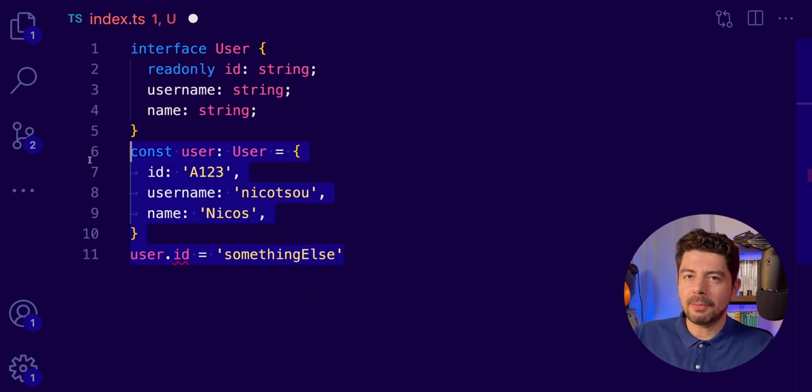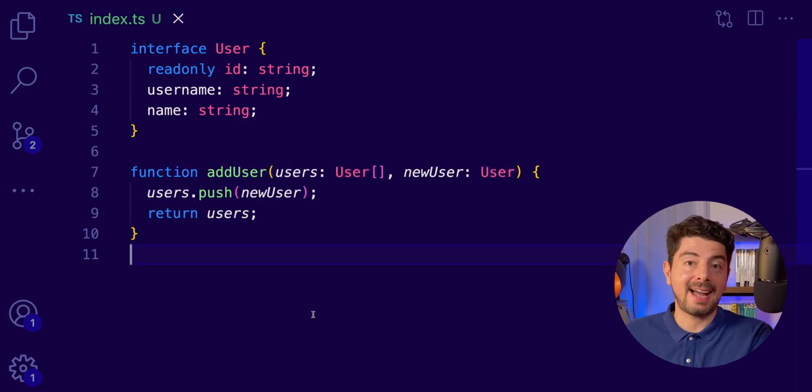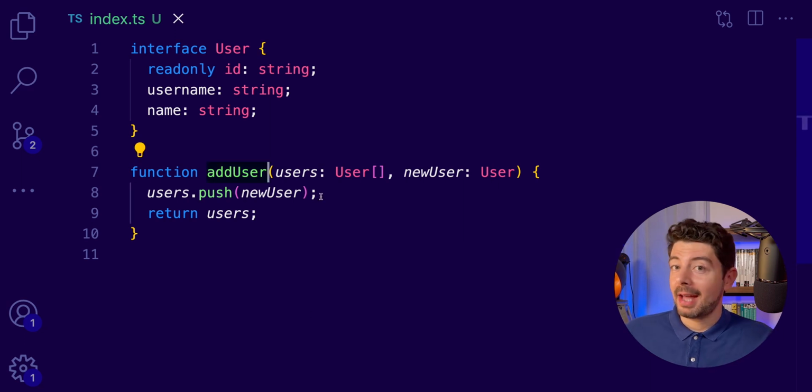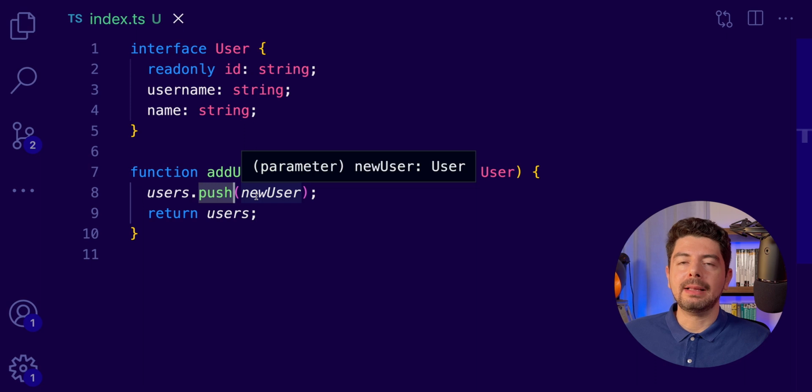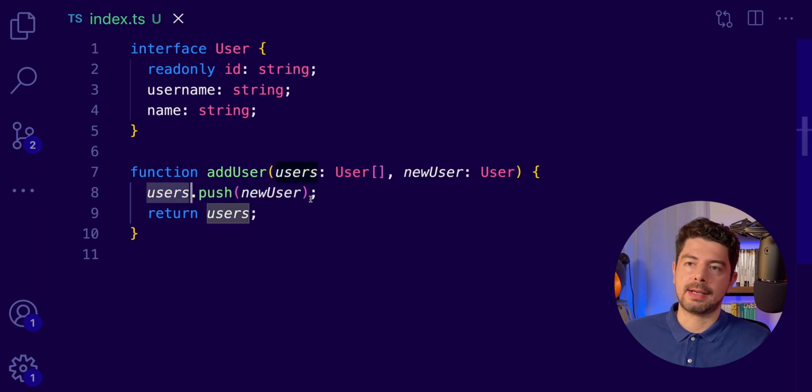Similar to readonly properties, we can have readonly types. And this is where it gets interesting. So here, for example, we have the addUser function, which accepts a list of users, and it accepts the new user, and it pushes the new user in our array. So there's something wrong with this function. It's not actually a pure function, right? Because this method here will mutate the users array.